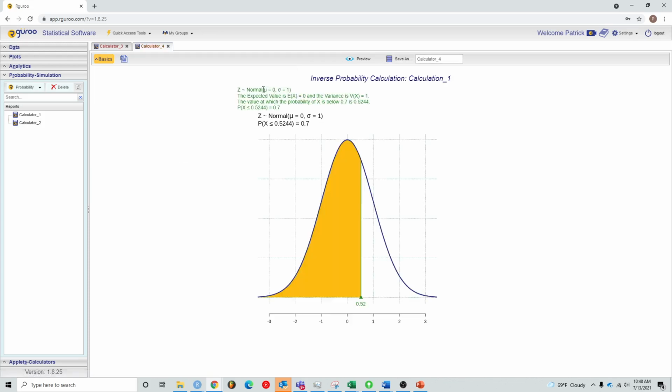And here we go. So the value at which the probability of x is below the 0.7 we put in for our z is 0.5244. So right here, this is our z value, 0.52, which means because of what we put in, that 70% is below this 0.52.